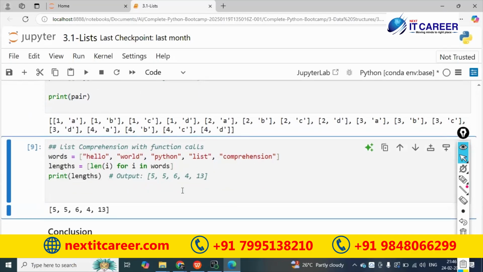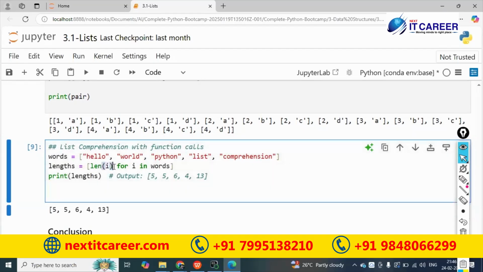And with list comprehension, there is one more thing: we are able to implement it with functions also. What exactly does function mean? I'm taking the list hello, world, Python, list comprehension. Now for I in the words, I'm printing the length of each and every word.